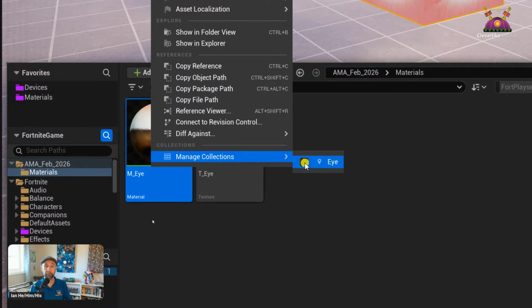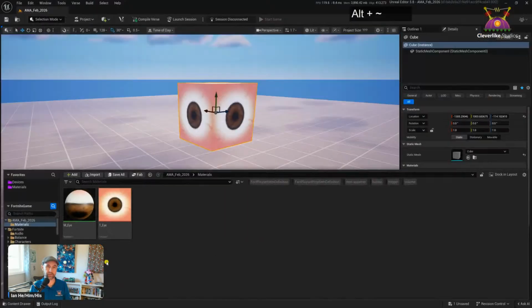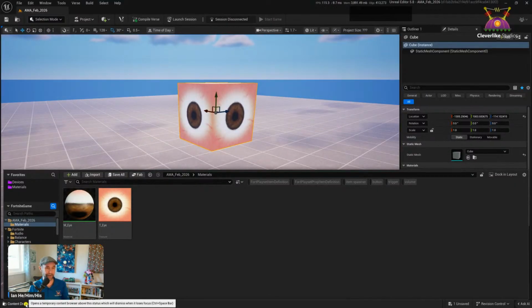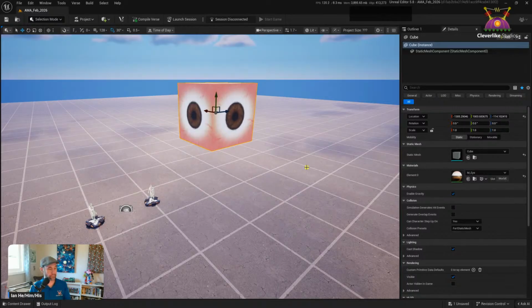And I can say, hey, I want it to be part of this. So, hey, it's part of that one now, right? So super, super helpful. I love collections so much. You have no idea how excited I was when this got dropped a couple of weeks ago. I was like, oh my gosh. So yeah, hopefully that helps out.